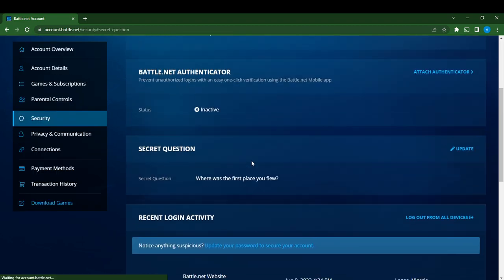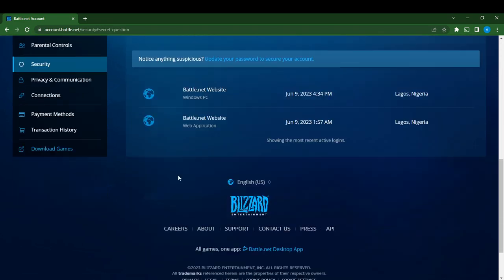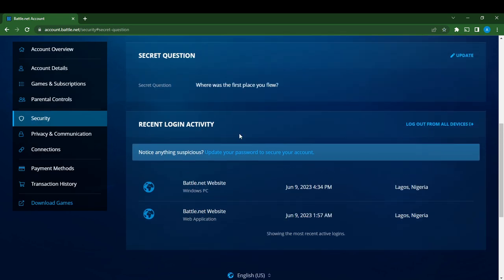Okay, so scroll down to recent login activity. And you see just at the right corner, you see log out from all devices. So go ahead and click log out from all devices. Once you click that, you will be logged out from all devices. That's pretty much it, how to log out. So click that and follow the other on-screen prompts and you will be good to go.